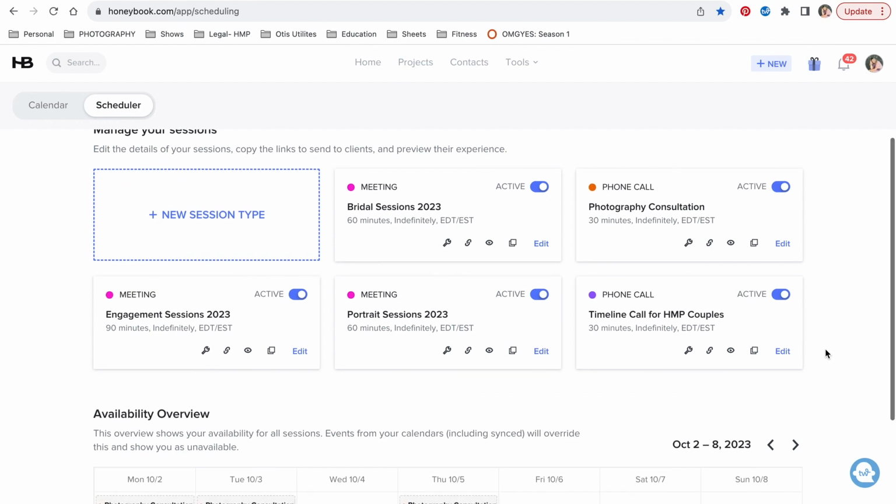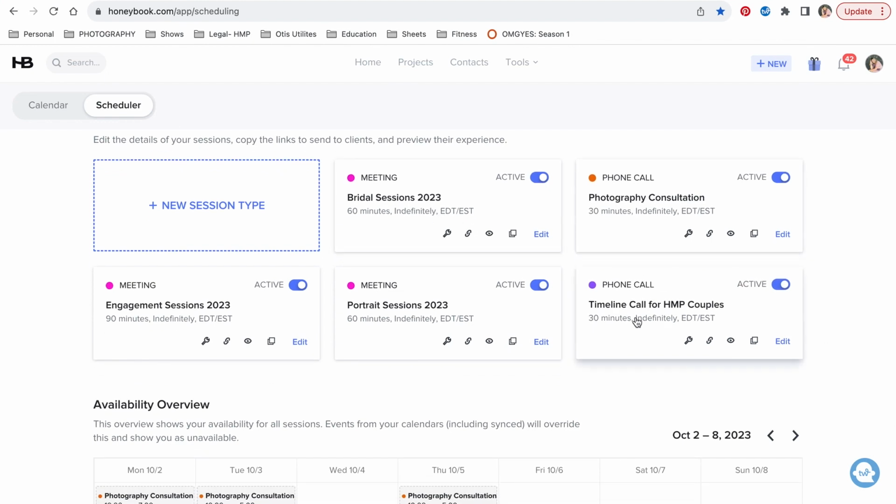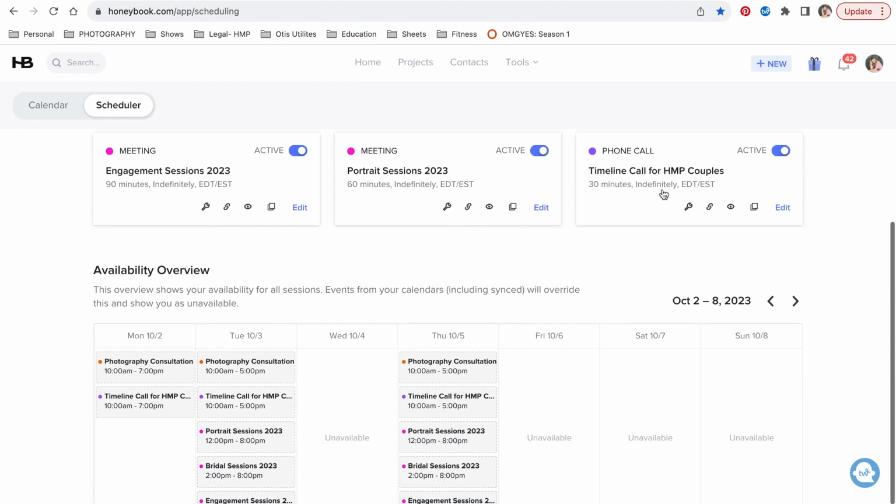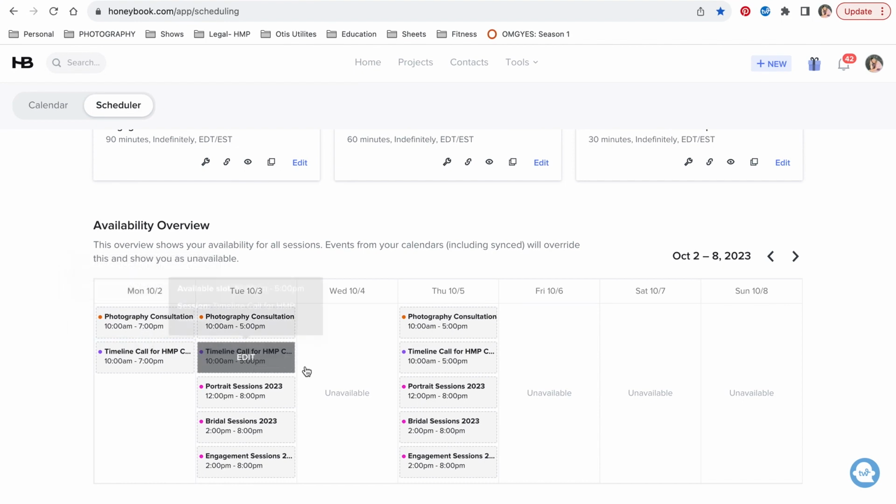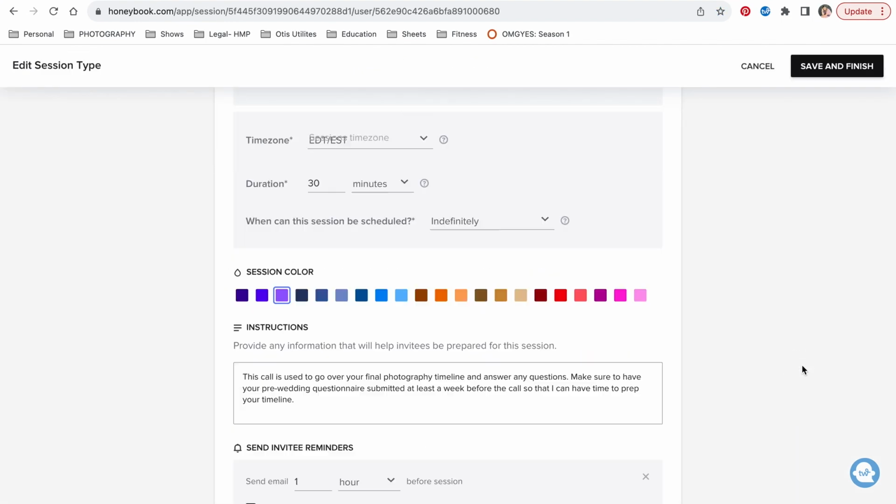So on here, there are lots of different scheduling options that I have. Like I mentioned, I have a portrait session scheduling option, engagement session, bridal session. I also have a phone call. So for my clients that need a timeline call before their wedding day, they can schedule that here. For clients who have not booked me for their wedding days yet, they can schedule a 30-minute consultation, which can be booked right here. I can put my availability in here for all those events, which is awesome.